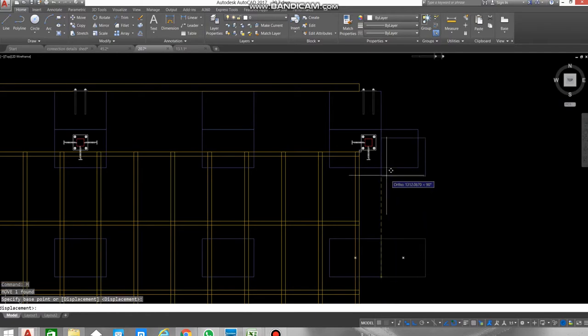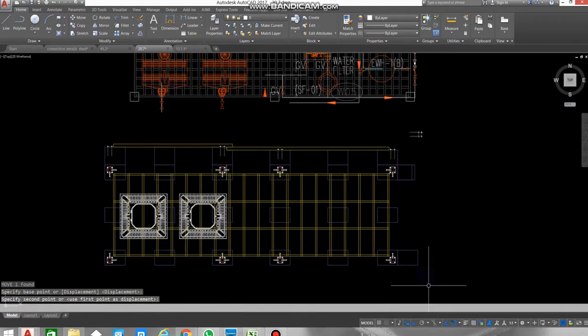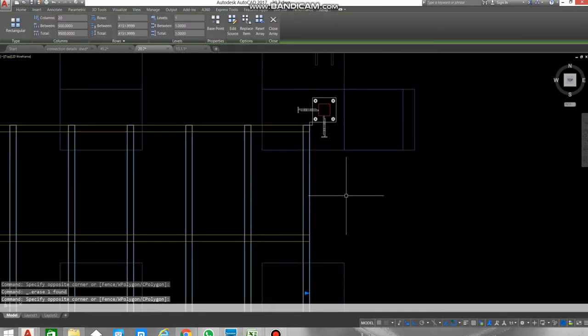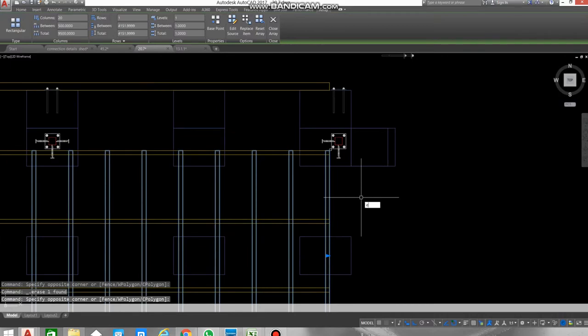So they should be like this. We have two steps. Delete this one, we don't need it. Okay. Now the same, we will repeat the same practice. We will explode this.